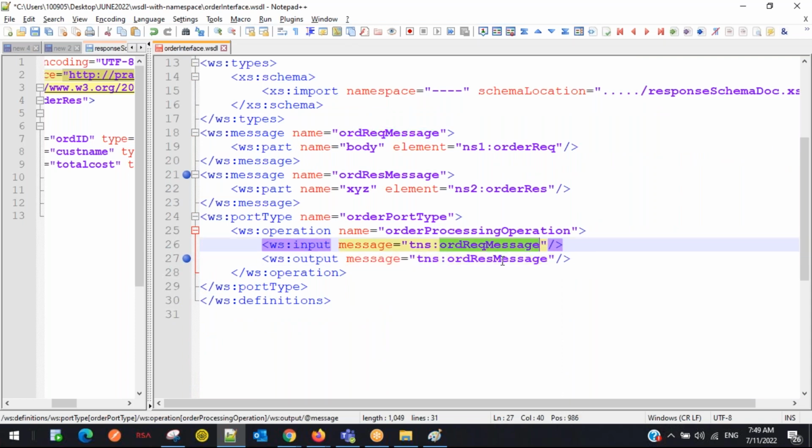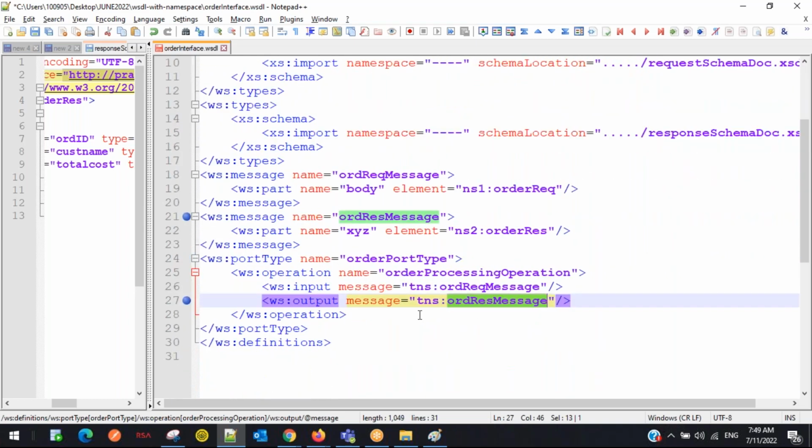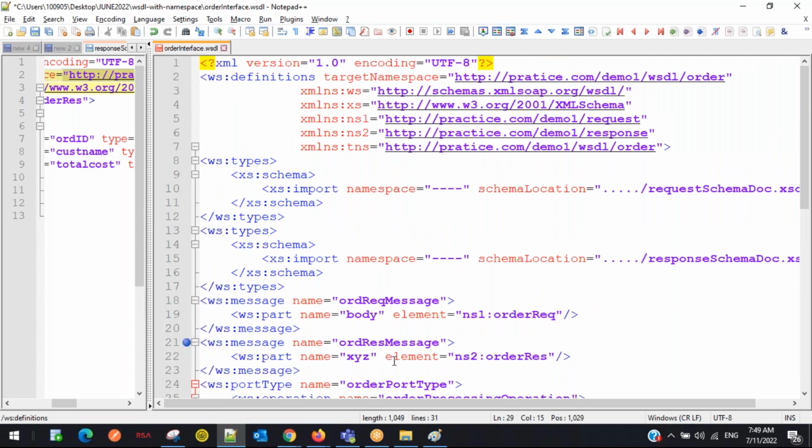This is order request message. This is order response message. So is it clear? Did we cover every predefined keyword in our WSDL document? So your WSDL document has a dependency on the WSDL namespace and the XSD namespace.